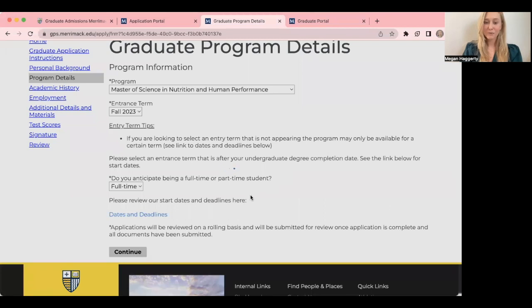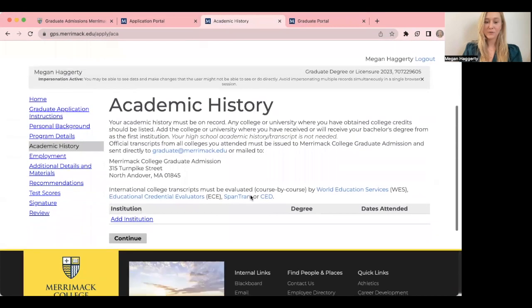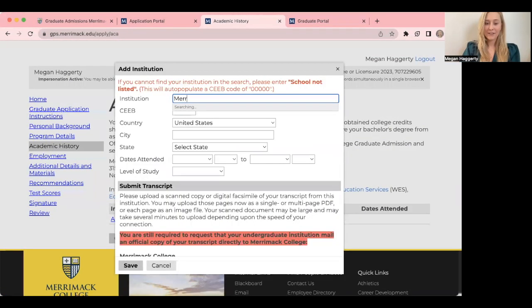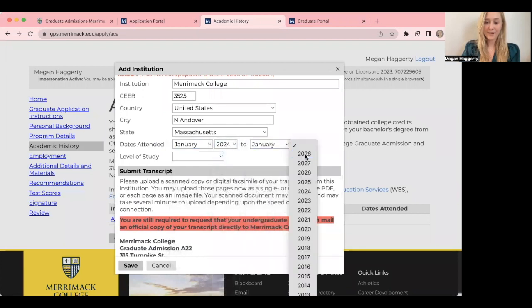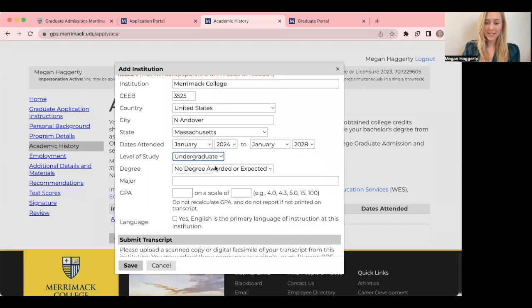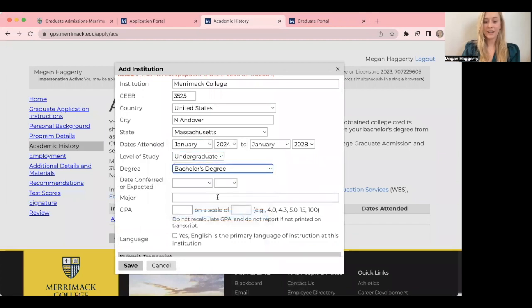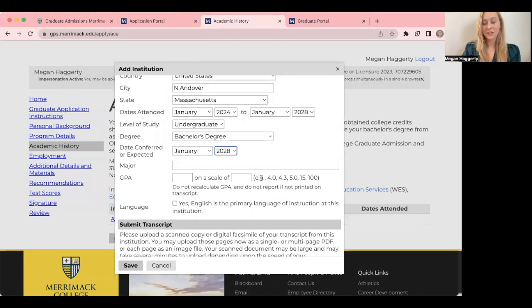Our next section will be your academic history. So here you're able to add your institution. For example, I will use Merrimack College, and then it will auto-populate a few different answers here. You can then add your dates you attended, which will then ask you your level of study and the degree that you were awarded. You'll type in your major and your GPA.